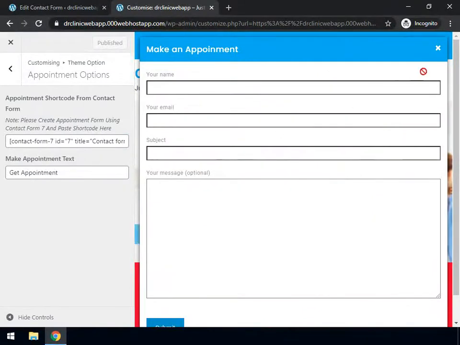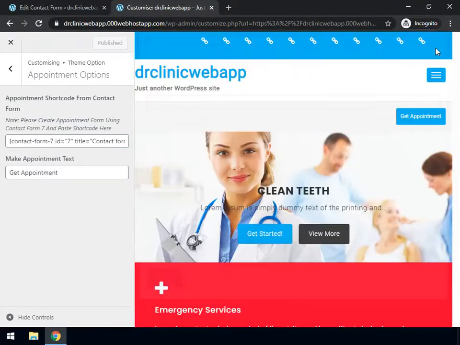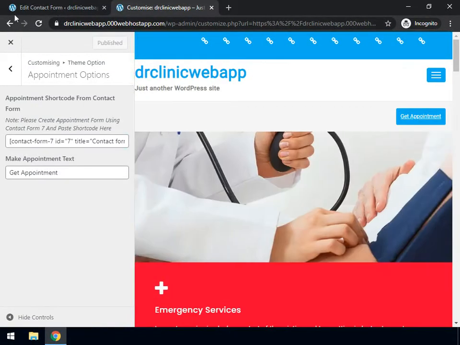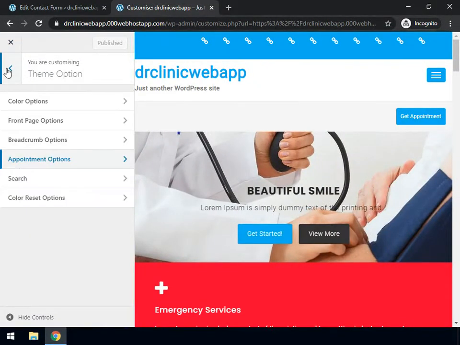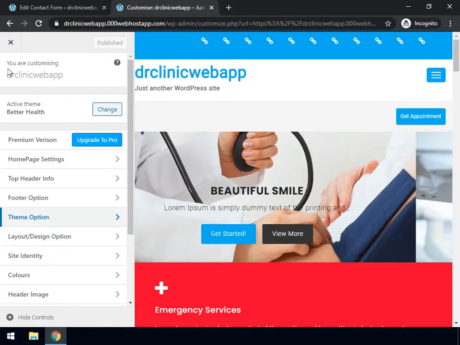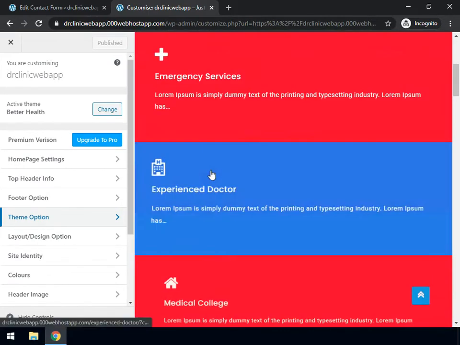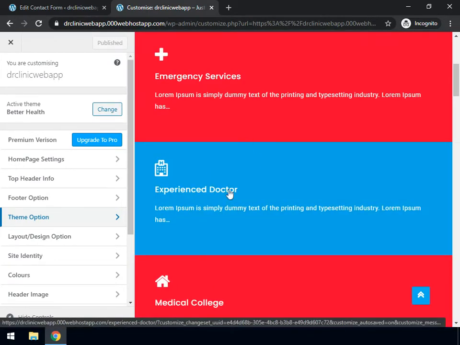But for now, let's go back and customize the site. So first of all, let's go back to our customizer section. I'll just go back, and here if you scroll down, it's our feature section. Now let's change the content of the feature section right over here. If you want, you can select any page or post instead of this. So let me show you how you can do that.